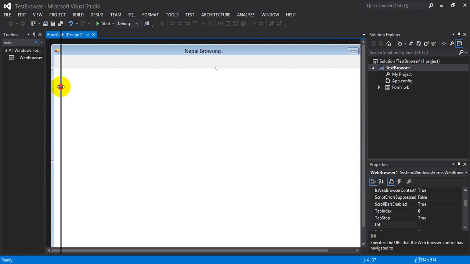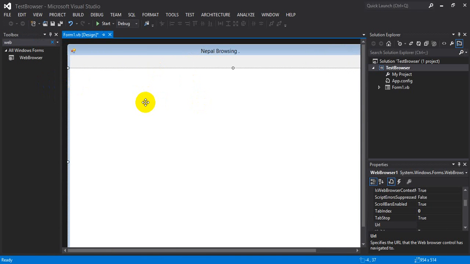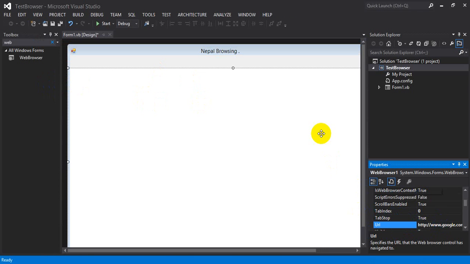Now, as you can see, after you did all this process, you can see the property URL. This is what the default URL will be when your web browser opens. Let me set it to the popular site google.com and then press enter. You can see HTTP is already added. That is an automatic feature.